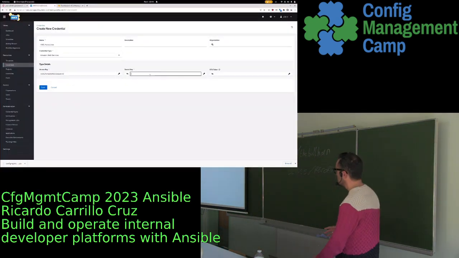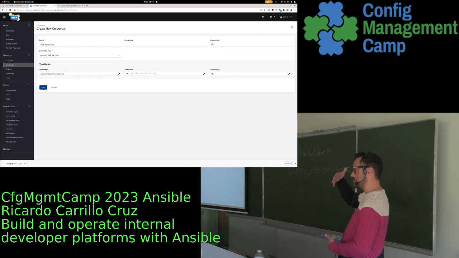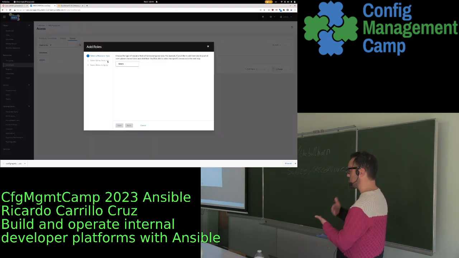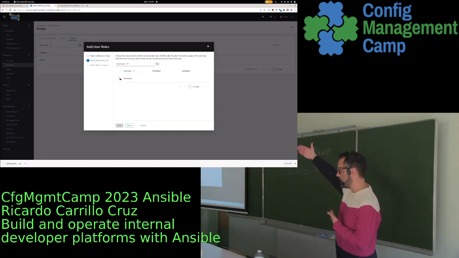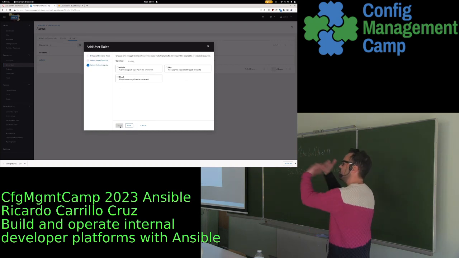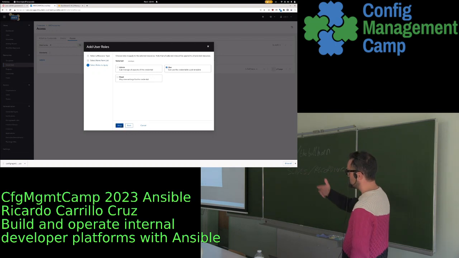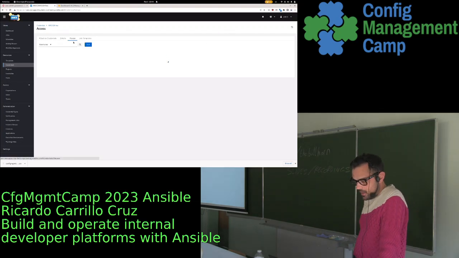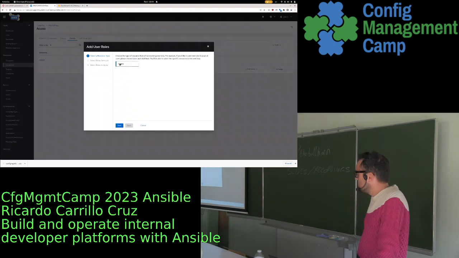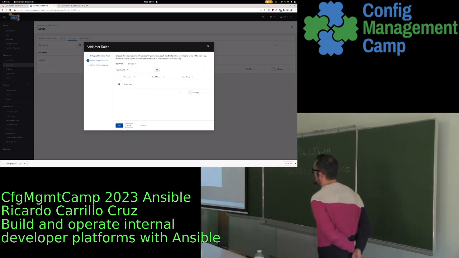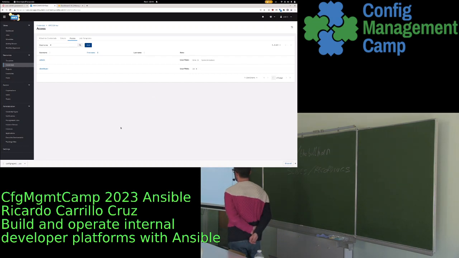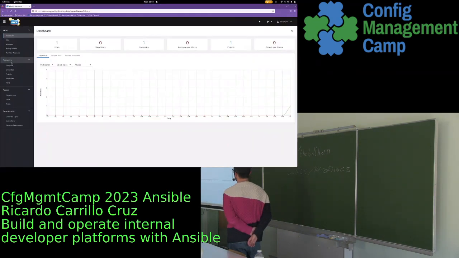As soon as we save, we now have two credentials. One for creating EC2 instances in AWS, and an SSH key that is associated with the key pair that we already have on AWS. So we can actually SSH to the VMs that we'll create with the template in a little bit. And again, we may or may not add permissions. It's role-based access control, so it's either admin, read, or use. It's a very powerful system.